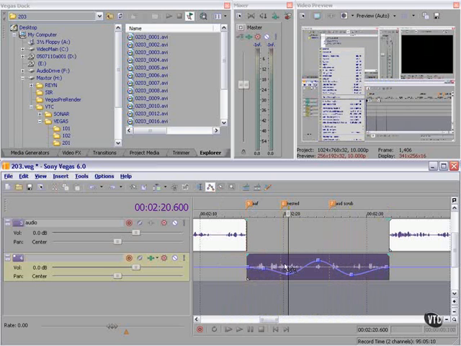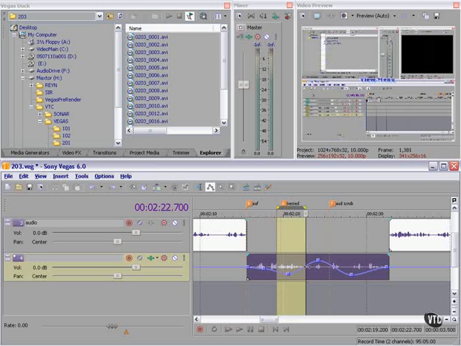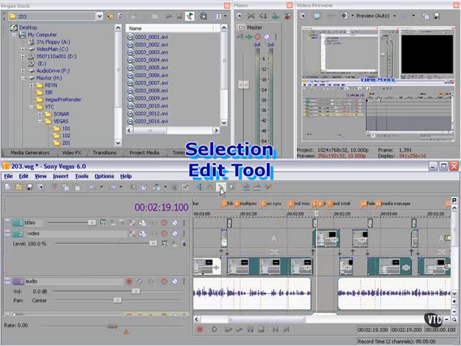When the Envelope tool is selected, you can edit, move, and delete points on the envelope line, but you cannot move, edit, or delete the clip itself. Protection feature here. This is the Selection Edit tool.